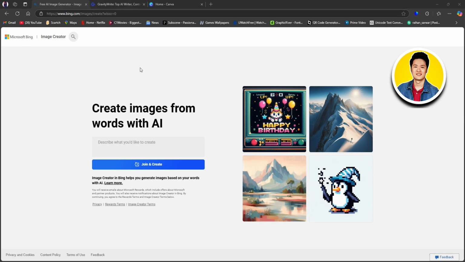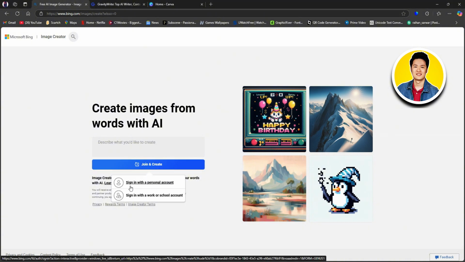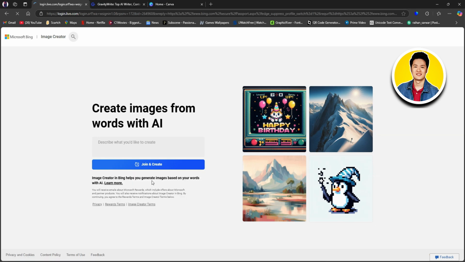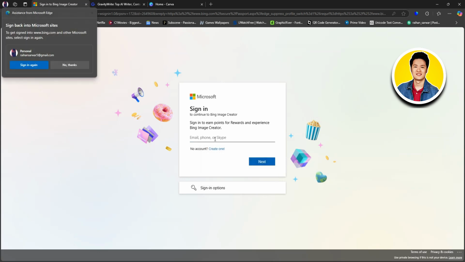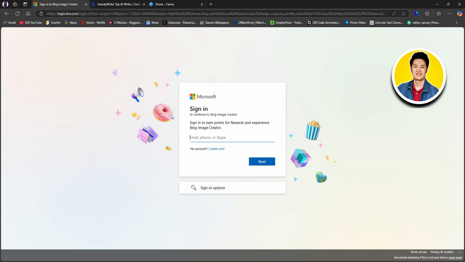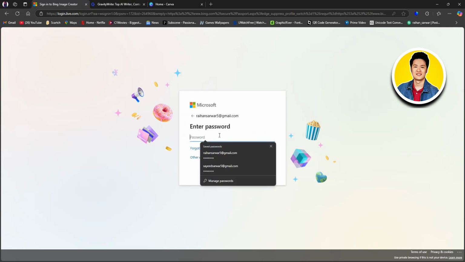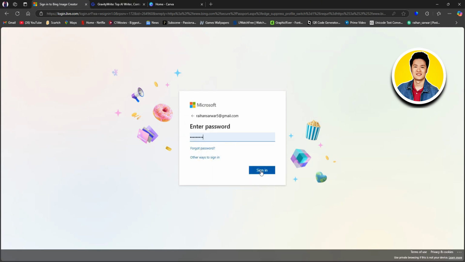And as you can see, we're already in the website. Here you can click on Join and Create and then sign in with a personal account or sign in with a work or school account. I will select Personal Account from the options. After that, put in your email address over here. Then click on Next. Then put in your Microsoft password and click on Sign In.